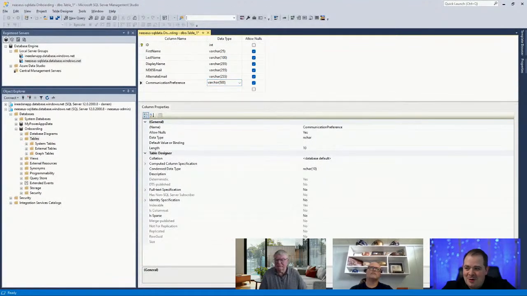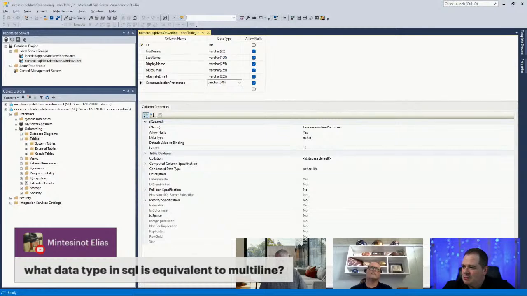Okay, there's a great question here, which is what's the data type in SQL equivalent for multi-line? It's not differentiated between single line or multi-line. It's just how many characters you want to have in there. Okay. So I would say up to 255 characters, you would consider that a single line. Anything over 255 characters, I would consider a multi-line.